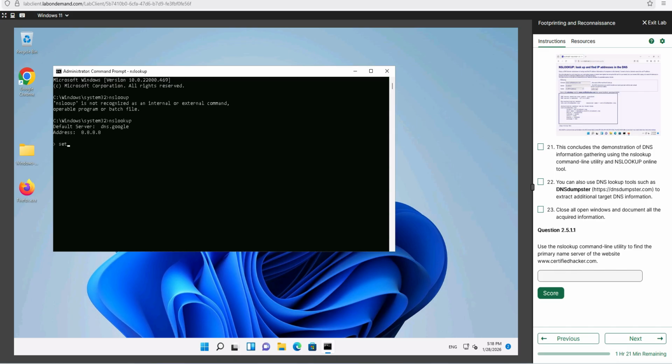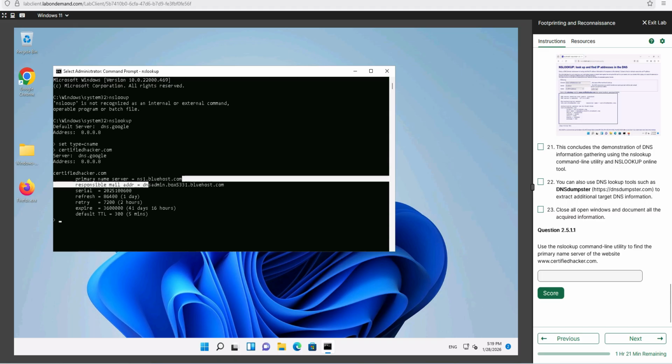But if I do set type CNAME, and then certifiedhacker.com, we're looking for a primary name server. Here was that primary name server that we got when we were going through earlier. We just need to type that in here. Type that in. Score it.